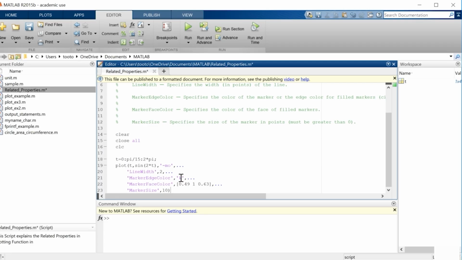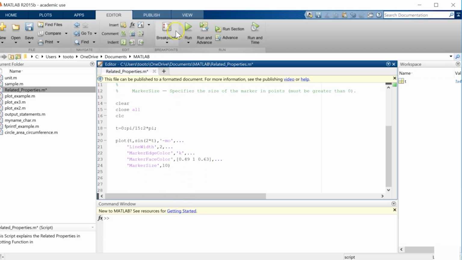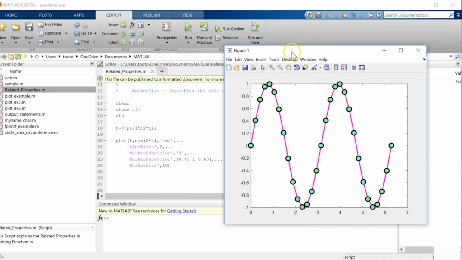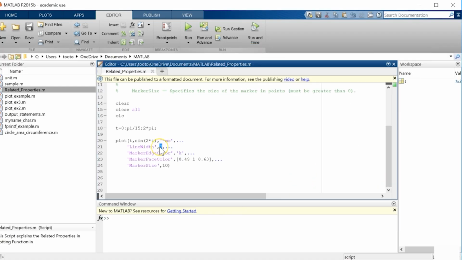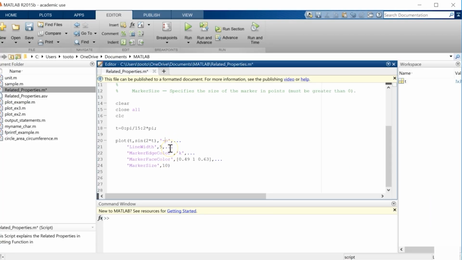Okay, so we have written a plot function in here that has all these relational properties. So let's run them. As you see, this is the graph that we received. So the K here, or line width, let's start with this one. Line width is 2. Let's make it 5. You see that the thickness of the line is now different. Here the M, let's make it R. It should turn it to red.